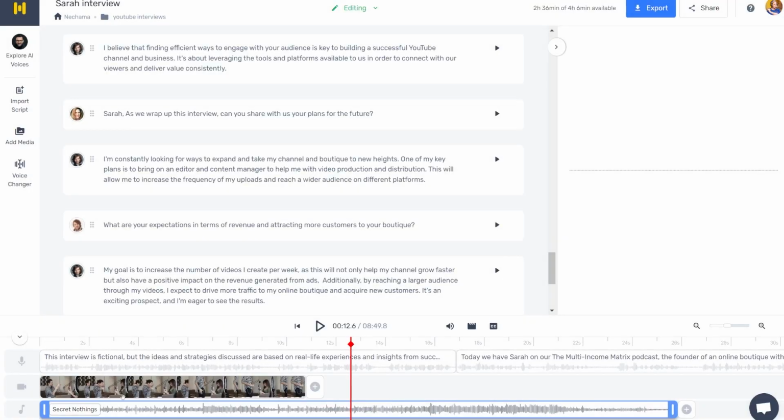The way I work with the video is the same way as when you work with an image. So I have the video here and I can make it shorter.